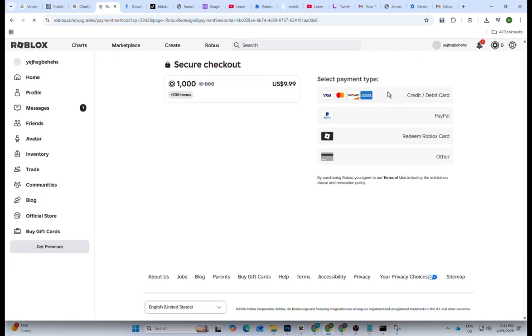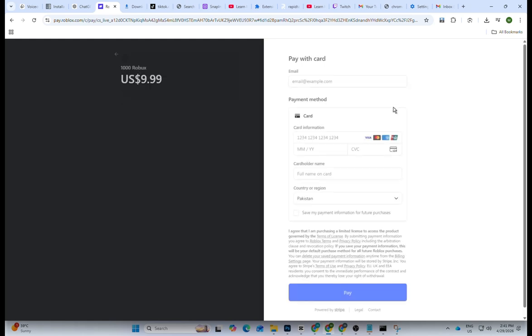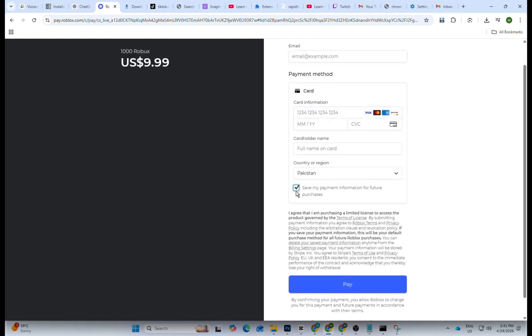Once you select a package, you'll be taken to the payment screen. On the right side, choose your preferred payment method, such as debit or credit card. Now enter your payment details. After that, click on Pay.